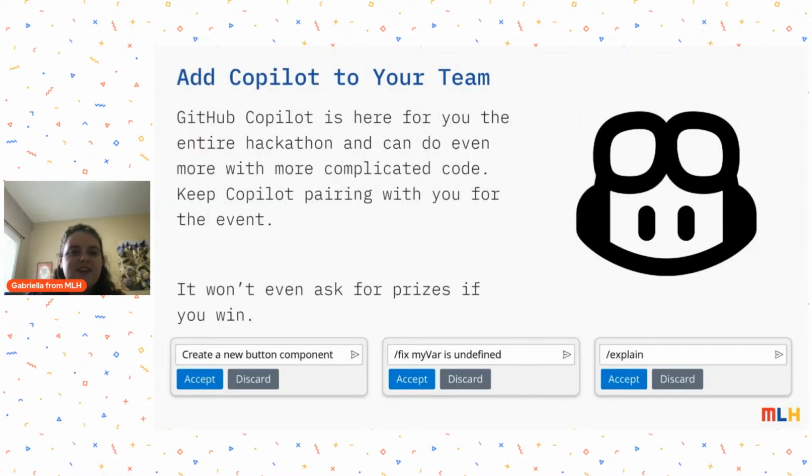If you're interested in Copilot and you thought that the applications were interesting throughout this workshop, I heavily recommend using Copilot throughout the course this weekend. I think it's a great way to add an additional team member, if you will, who's very well versed on different coding concepts and is able to make different functions and code things up very rapidly. And the best part of adding Copilot as a teammate is that Copilot won't even ask for prizes if you end up winning something at the hackathon.